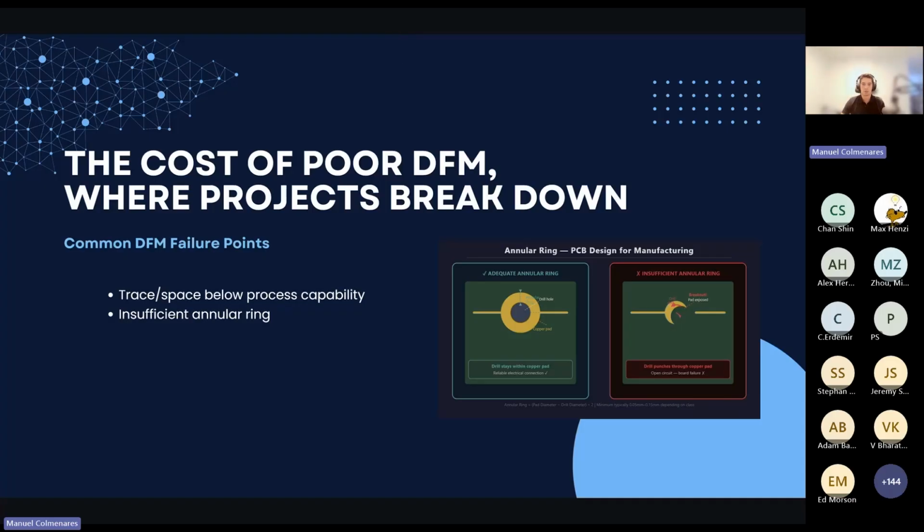Factories have their own tolerances, maybe drill wandering or other things that can happen with the drill process. If the annular ring is way too small for that factory, you can have problems like the drill being out of the copper, creating a breakout. That can be very problematic.